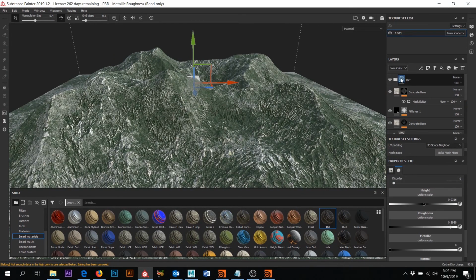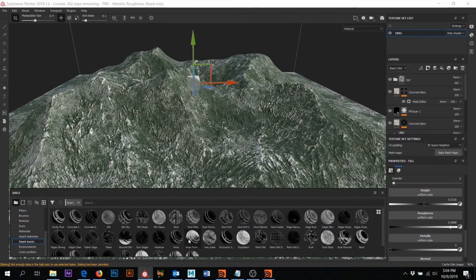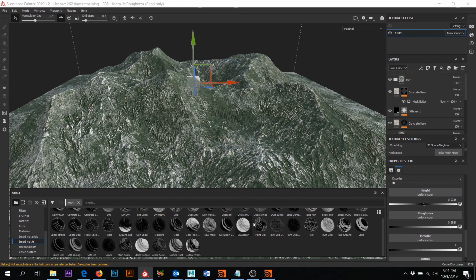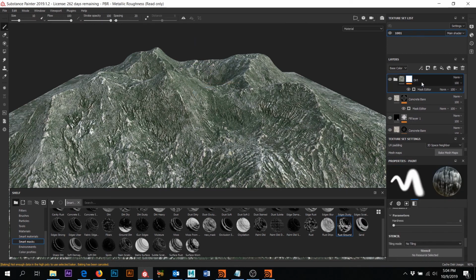Now this, if you notice, is a folder and we have like masks to the layers underneath. We could even play around with masks on that one. So if we wanted to drag another mask on that, we could see what that looks like.